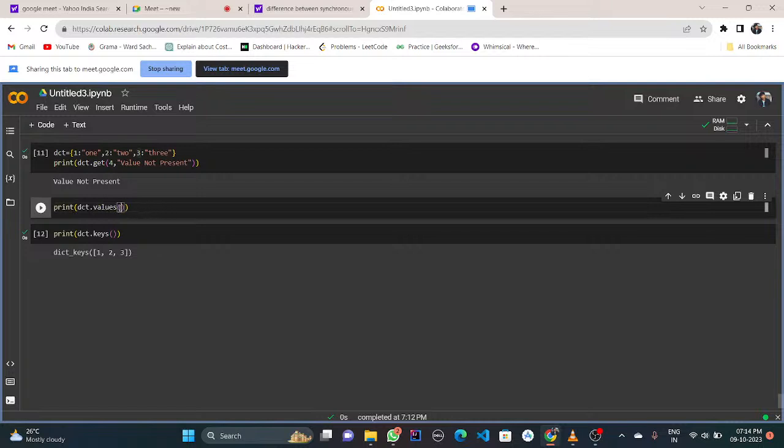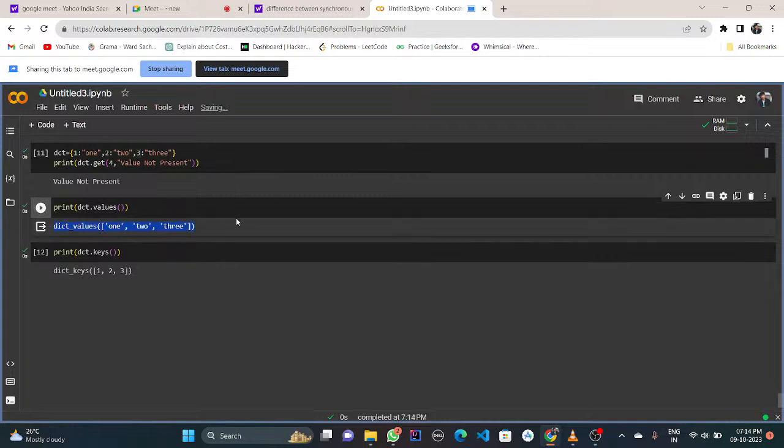Okay, dct.values. See, I got all the values which are inside my dictionary. These values are associated with the particular keys. I mean, one is associated with the 1, two is associated with the 2, and three is associated with the 3. The values method is used to print all values which are present inside my dictionary.